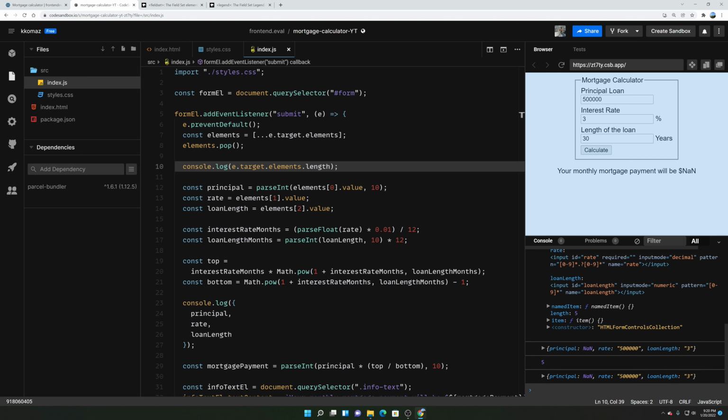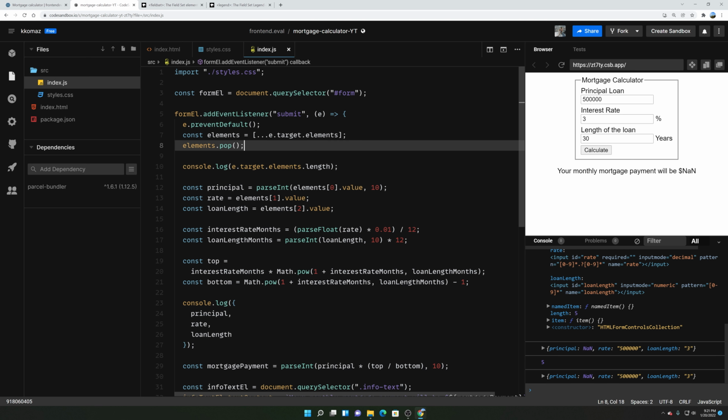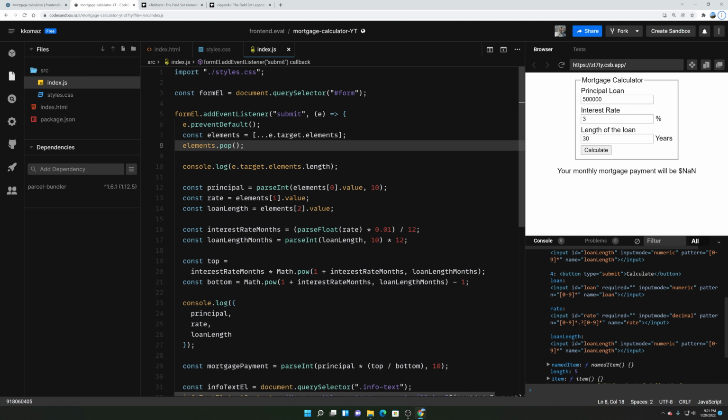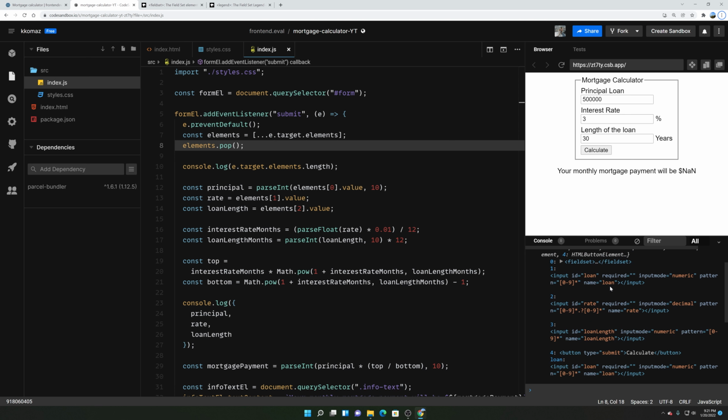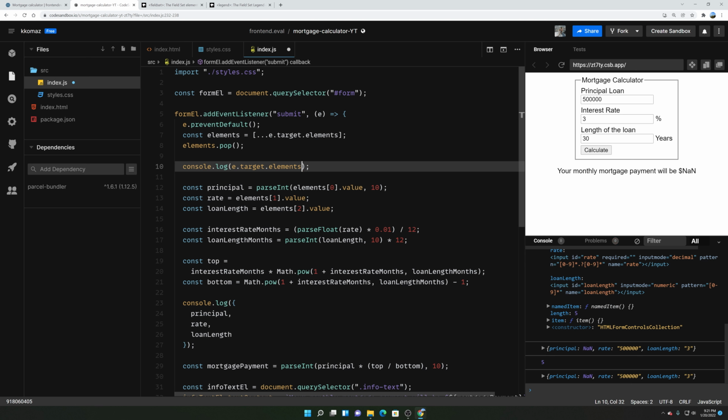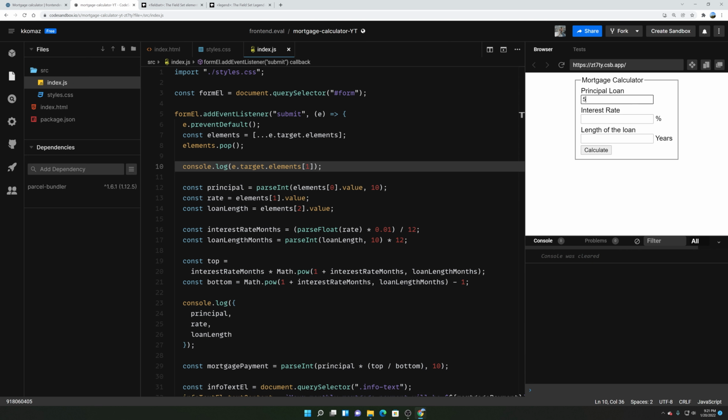So let's see. Oh, I also did an elements.pop. I just want to see actually. That actually won't make a difference here in this case. How do we want to break this out so that it's a little bit easier to find? How do we get all the input fields? So let's just see e.elements of 1. Is there something there that can help me identify it as an input field?